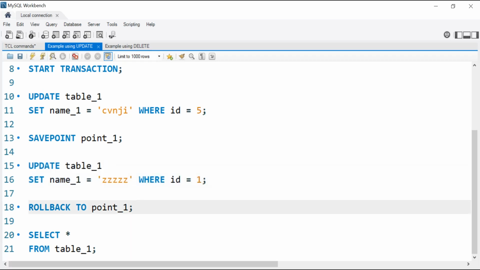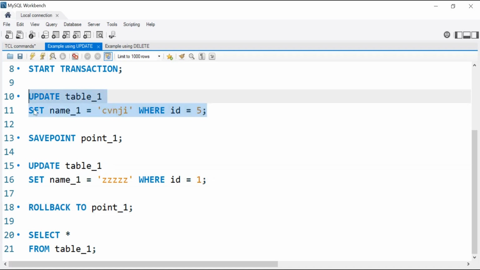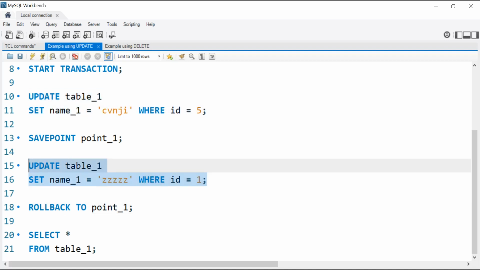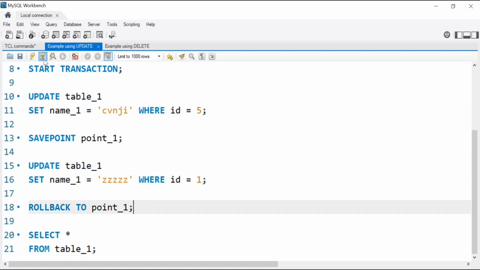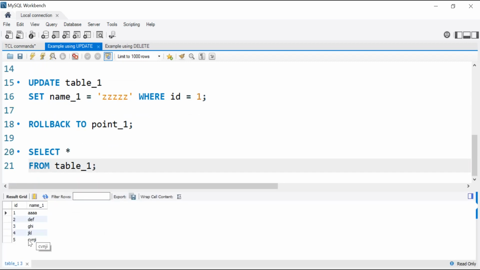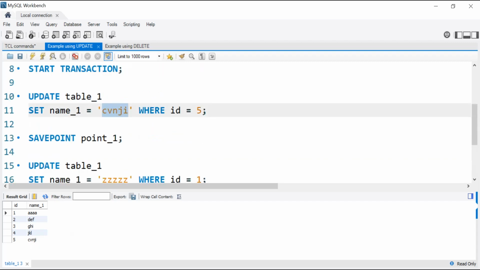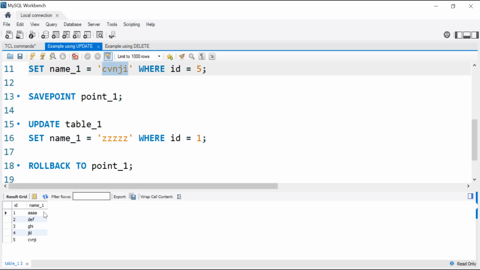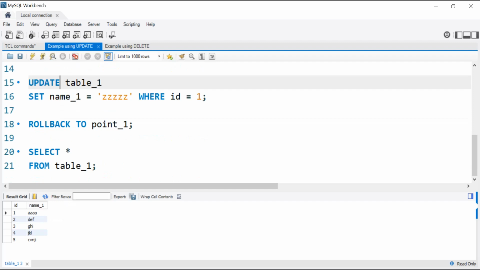So as we have said, save point will save for us a part of this transaction, which is the first, and it will not save this one. So when we write rollback to point 1 and select all from table, we can see that the ID equals to 5 has been taken into consideration, so the null value is replaced with this string, whereas where ID equals to 1, we didn't change the A with Z. Okay, we used the update, but when we used the rollback to point 1, MySQL ignored this update.